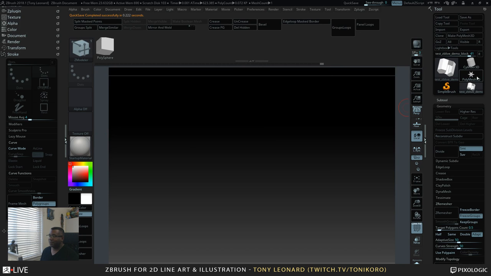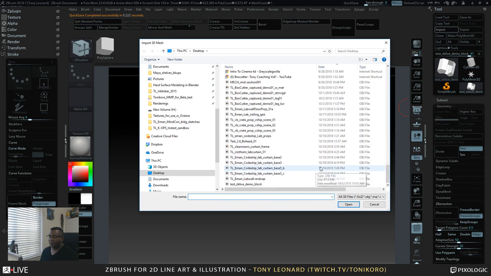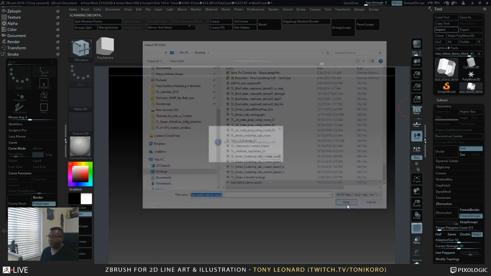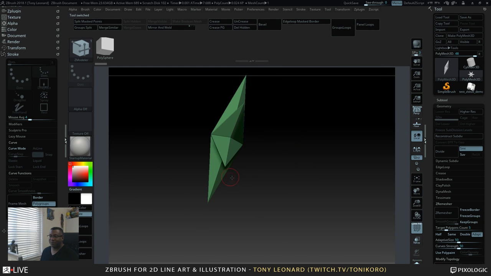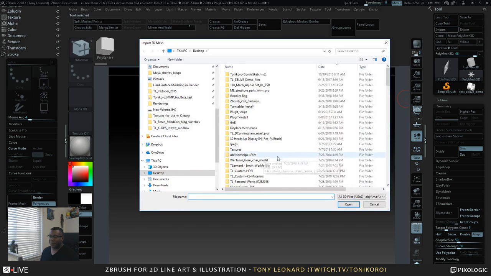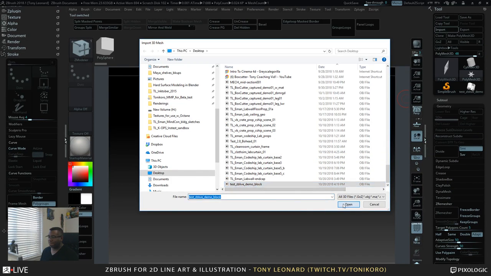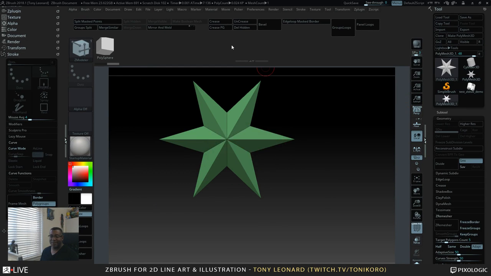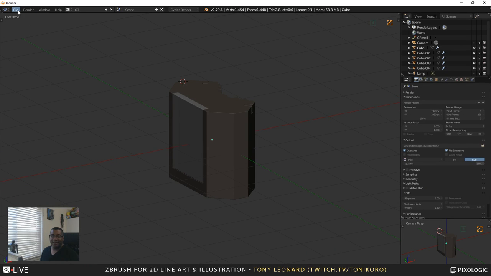Let's go back. Import again. There we go. Yep, see, it didn't want to do it. Here, let's try from a star. Hoping nothing got messed up. Yeah, it doesn't like it for some strange reason. Let's see. You know what?